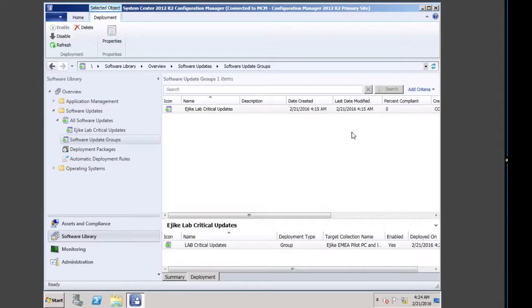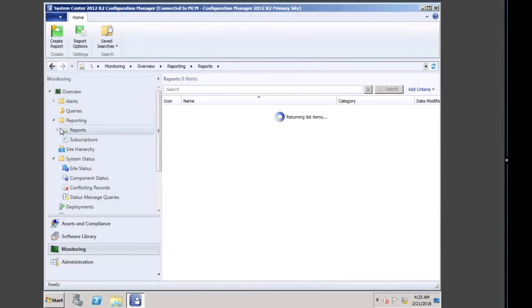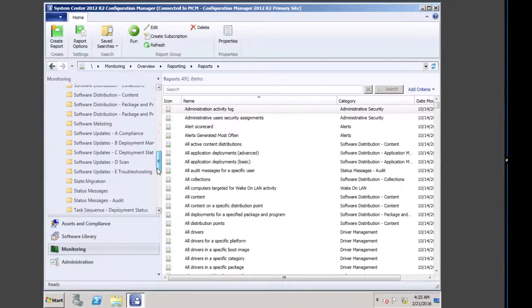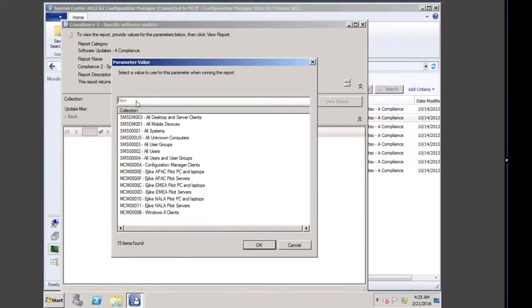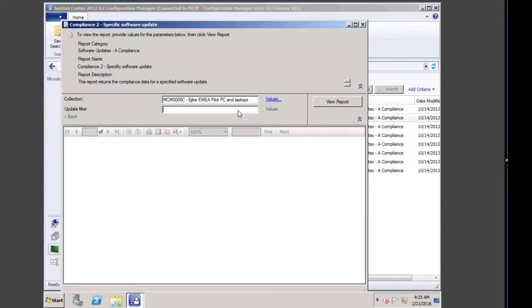So we have now successfully retrieved the policy and the deployments for the software updates, and now we are going to validate that this has been completed in the monitoring workspace. If we go to the monitoring workspace, back to reports, like you said, you can do a search. I prefer to just scroll down to whatever I want to choose, and then choose it that way. So let's go to the software updates compliancy for specific updates, and just go around the same thing again. We chose the EMEA pilot PC, and we are looking for the English pack updates.